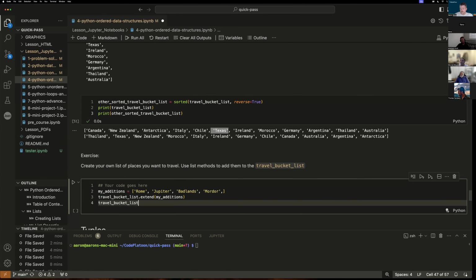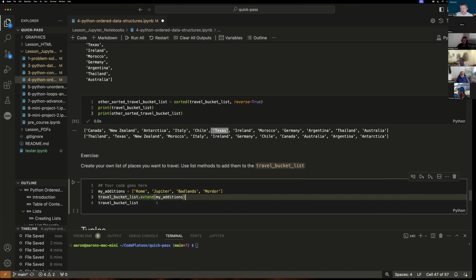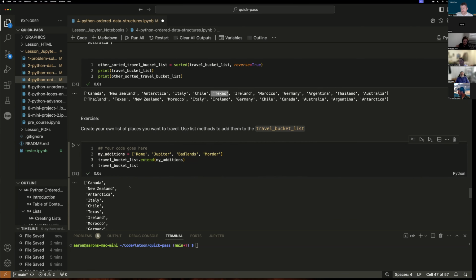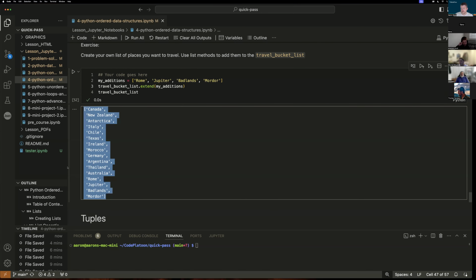Never mind. So we have additions, we have Rome, Jupiter, Badlands, and Mordor. We can get rid of that comma there. And then extend my additions, and then travel bucket list. If I run that, there we go. We got those added.